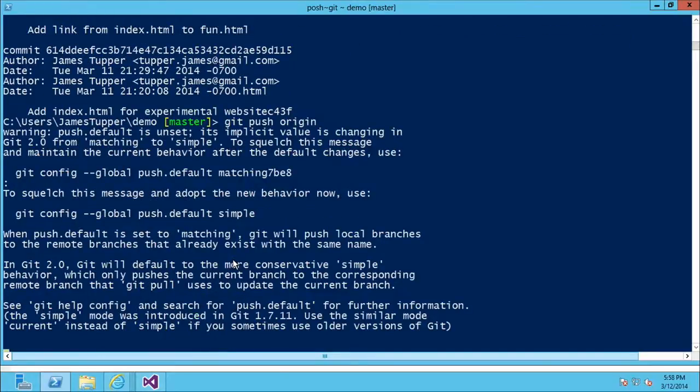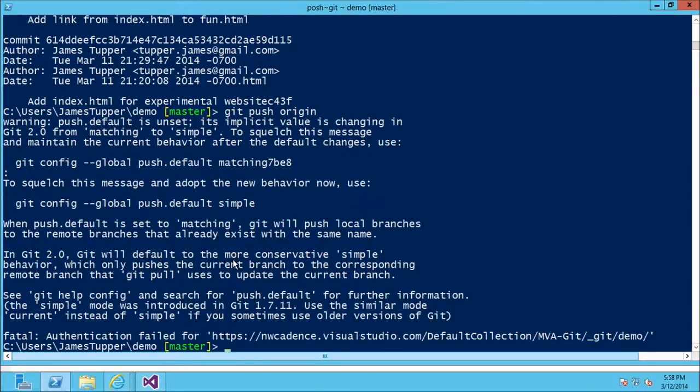Now, what is all this text? There's just a massive amount of text up here. It's basically giving me warnings. So Git is basically telling us it's going to be changing its behavior once Git 2.0 comes out. So you can either change it now or change it later. So what I'm going to do is just say git config --global push.default simple. Squelch this message and adopt the new behavior now, use that command, right?